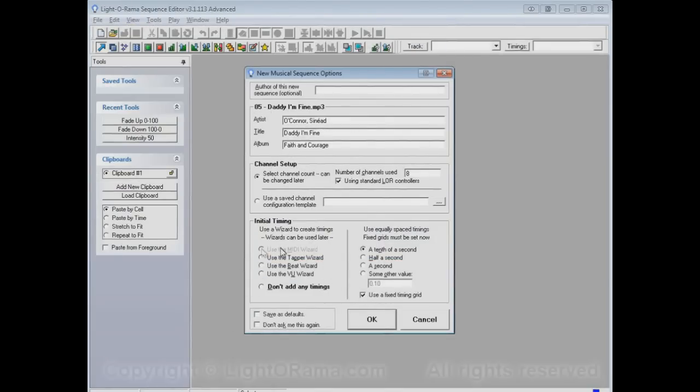Here are the wizards. There are four possible wizards: the MIDI wizard, Tapper wizard, Beat wizard, and VU wizard. Now each of these is a complicated thing and really a subject for another video, or potentially several videos for some of them. But I just want to give you a quick view of them, just to show you that you can get to them through the new musical sequence options dialog.